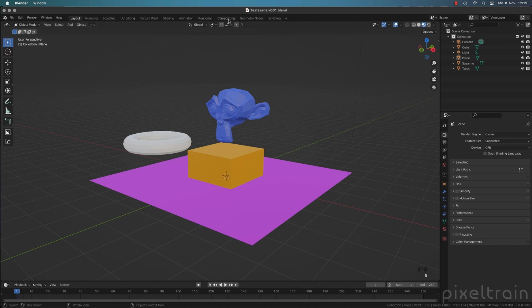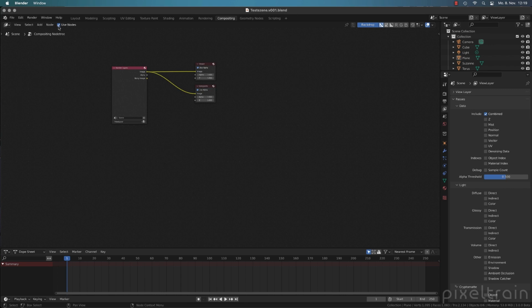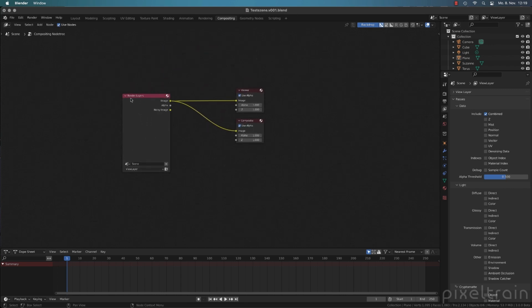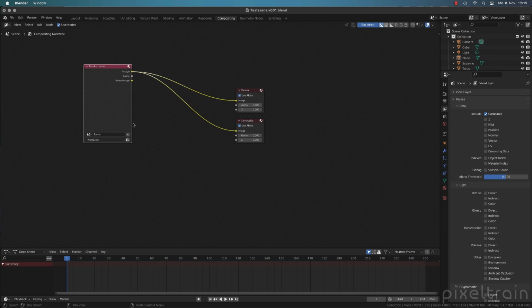We went to the compositing workspace, activated use nodes, and then we talked about this render layer node that automatically adds all our passes, which we activate here in the view layer passes. For example, I go here and say I want to have normals and UV, and a diffuse, a glossy, and so on. And then you see we have these ports here, and then we needed to output them.